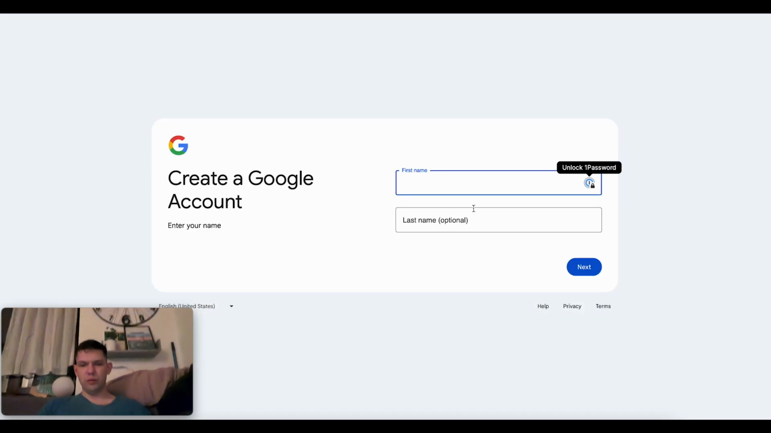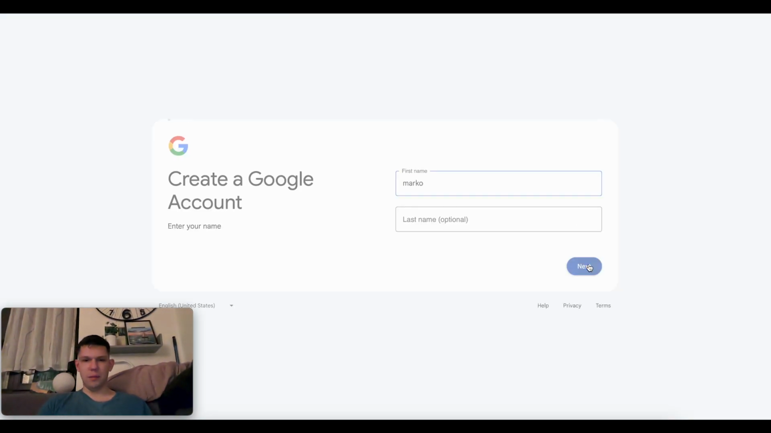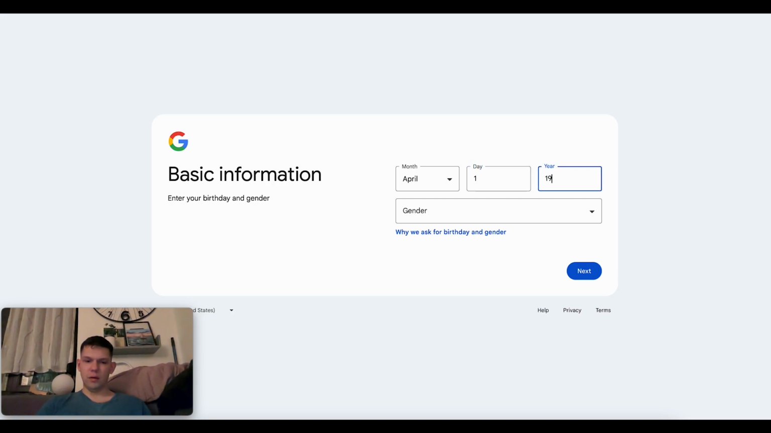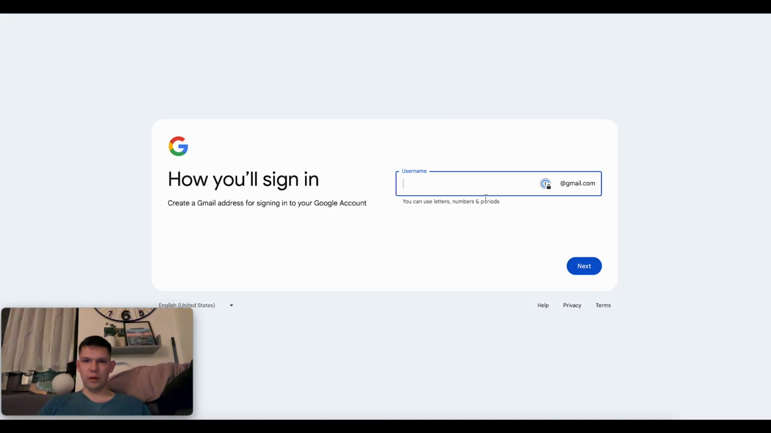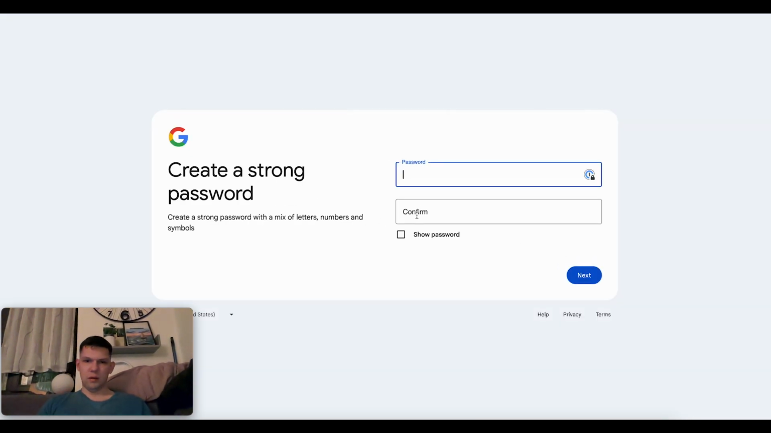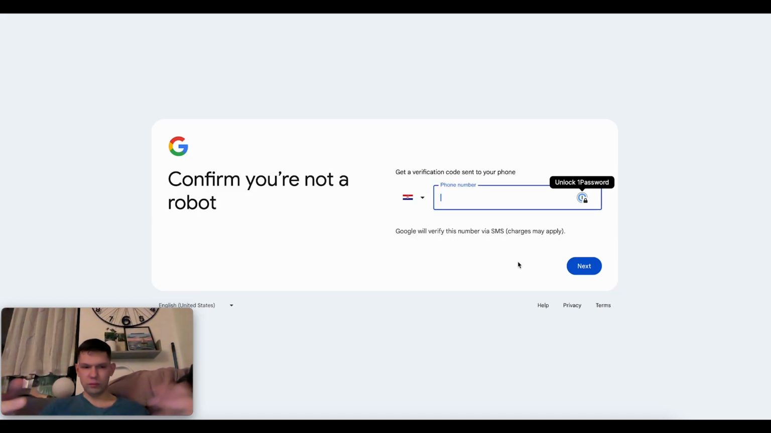For personal use, enter your first name and last name if you want. Add your birth date and your gender, then click on next. Username, this can be whatever, click on next. Create a strong password.